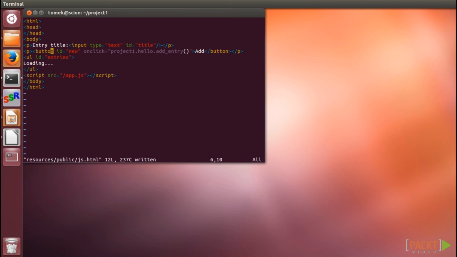We will need an input for the entry title, a button to invoke the ClojureScript function, and a list to display the entries. As you can see, the button has a standard onClick attribute which references the add-entry function in the project1.hello namespace. Just like in Java, we need to replace dashes with underscores when referencing Clojure-defined symbols from outside.